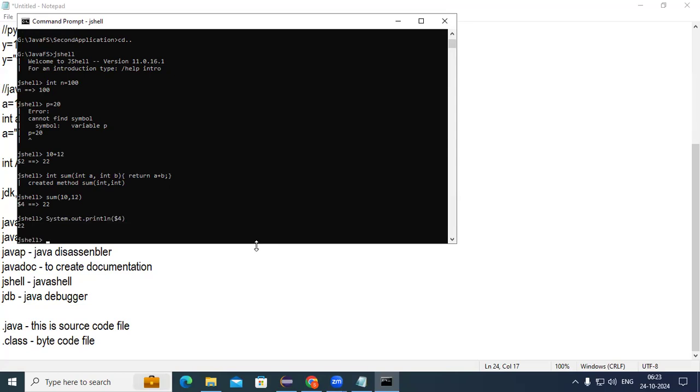So like this, we can use JShell. You can use JShell to check whether something is working correctly or not. If it's working correctly, then you can incorporate this code in your actual program. JShell is nothing but a Java shell, like Python. In Python, you have a Python shell. In .NET, when you work with C#, you have top level statements. In the same manner, we have JShell.